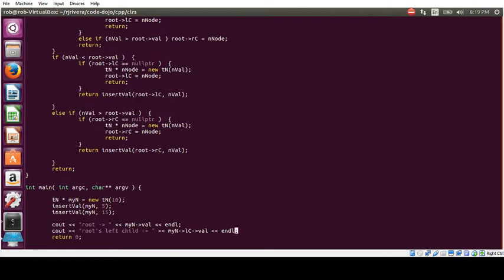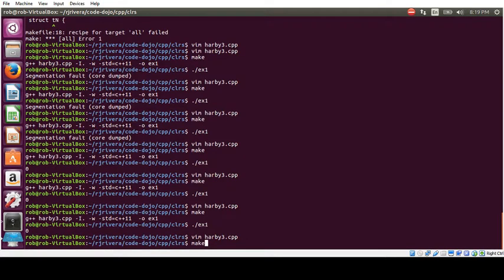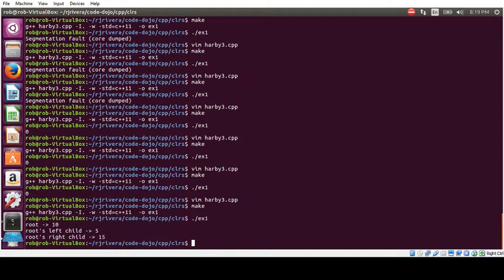And then let's do the same thing for the right side. Root right child, RC, and that should be good enough to demonstrate that we have inserted values appropriately. That's a nice first step, right? Okay, so our root is at 10, our left child is 5, and the right child is 15.